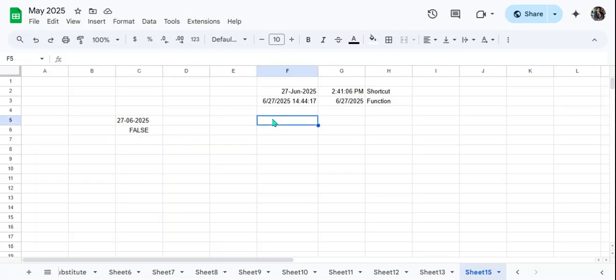Now EDATE and EOMONTH, both functions are working in Excel, but what's the purpose of both functions in Excel? So first we understand EDATE. The EDATE function returns the same day of the month. Here I type: return the same day of the month. Okay, so let's understand with an example.